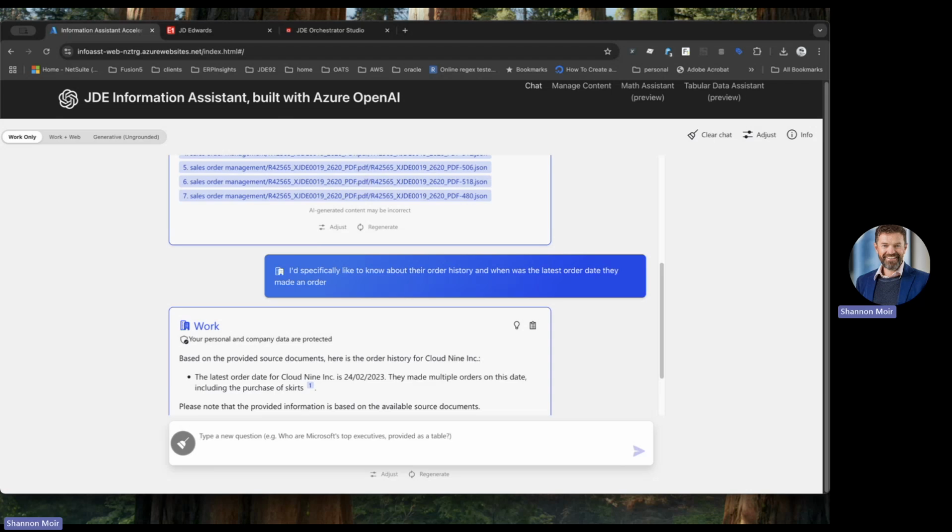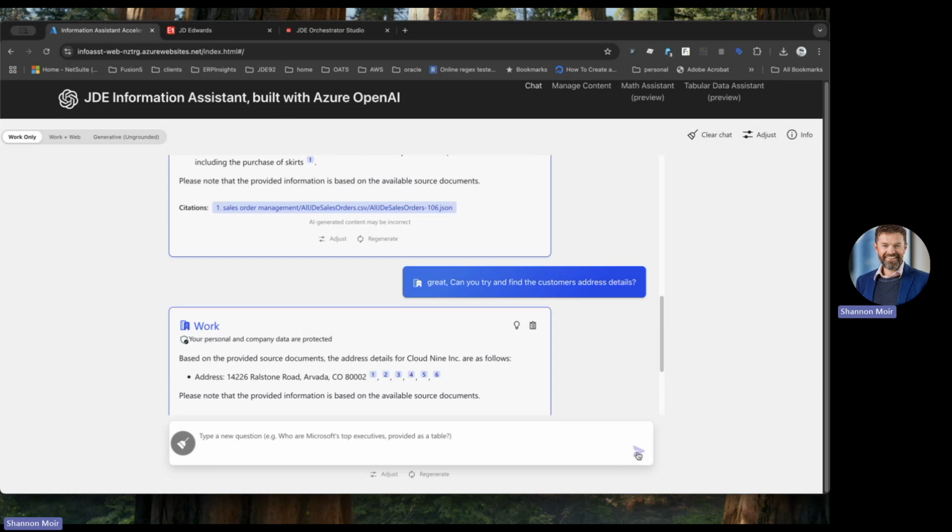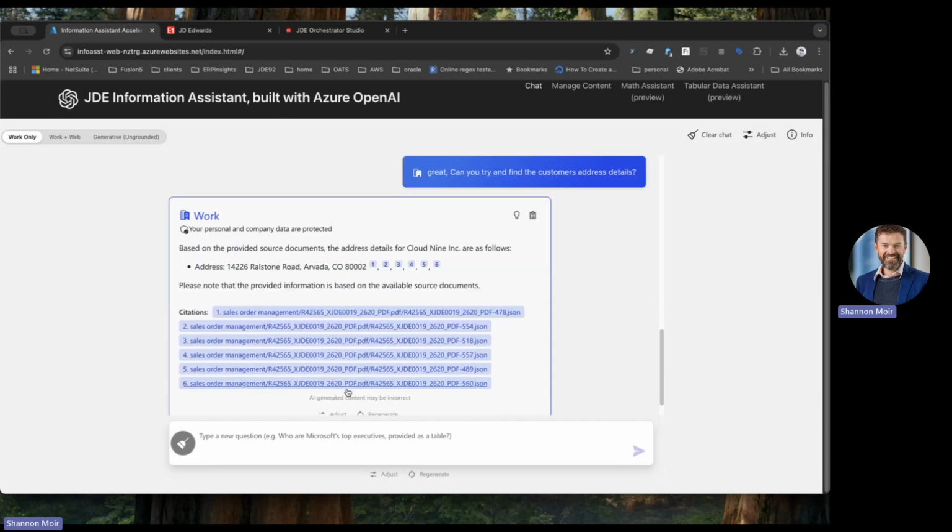I wonder if I can get their address details. I'm going to say just the address details here. And again, remember that we have to be fairly prescriptive with our LLMs. So it is able to find their address, and their address is Ralston Road, Nevada. So that's really handy. And again, there's 6 different references, and I think that's 6 different invoices that will show their address, that being their address.